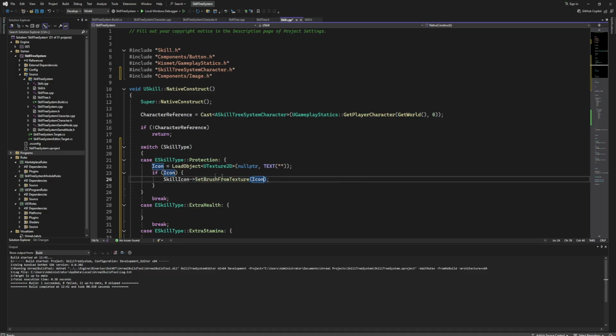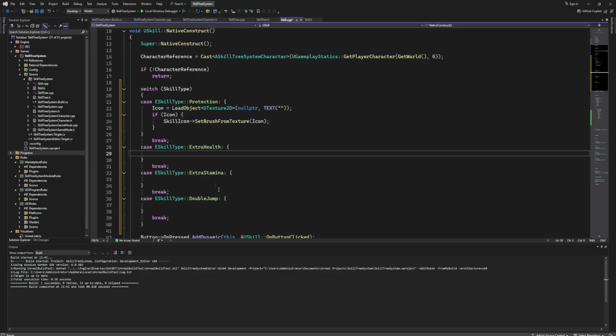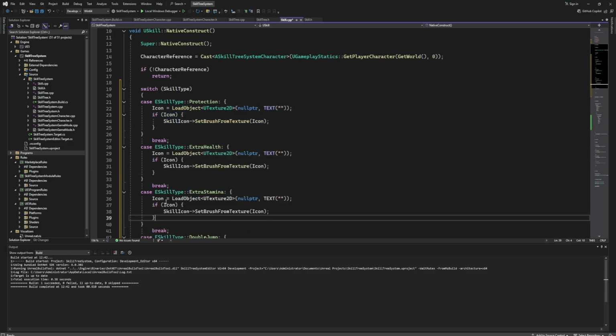Now we are just going to pass in this icon. We are checking if that's valid, and if it is, for this protection icon we are going to get an icon, protection icon, from a specified path, and for our skill icon, set brush from the texture. Not from material or anything else, but from texture, because we are using basically a UTexture2D icon. Now we need to do that for extra health, extra stamina, and the double jump. So let's just copy and paste that.